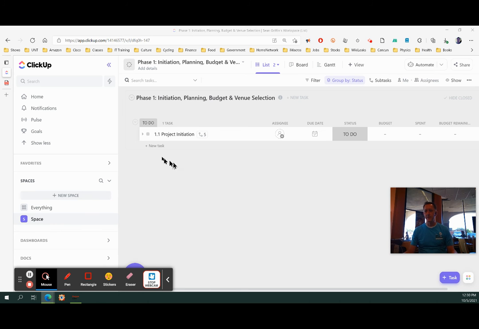Anyway, what we need to do is, if you agree, work in ClickUp. We need to add our tasks from the work breakdown schedule, assign those tasks to somebody, and choose due dates for those tasks. And we can do budget later.